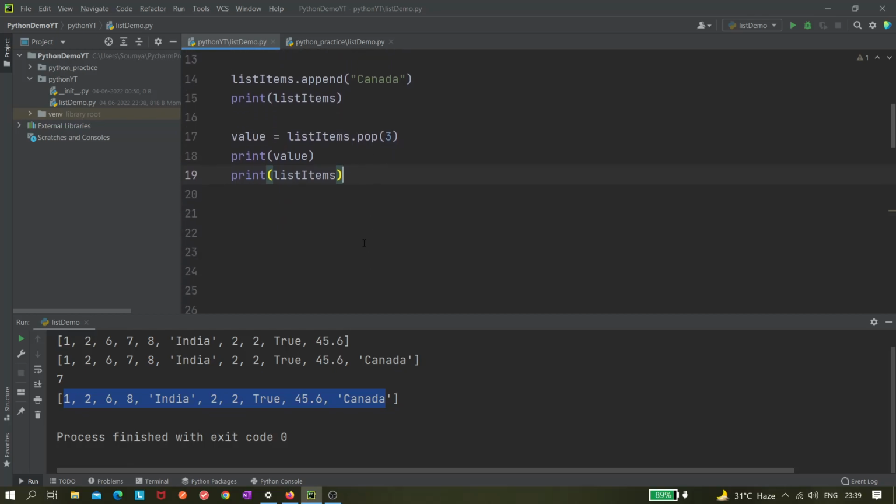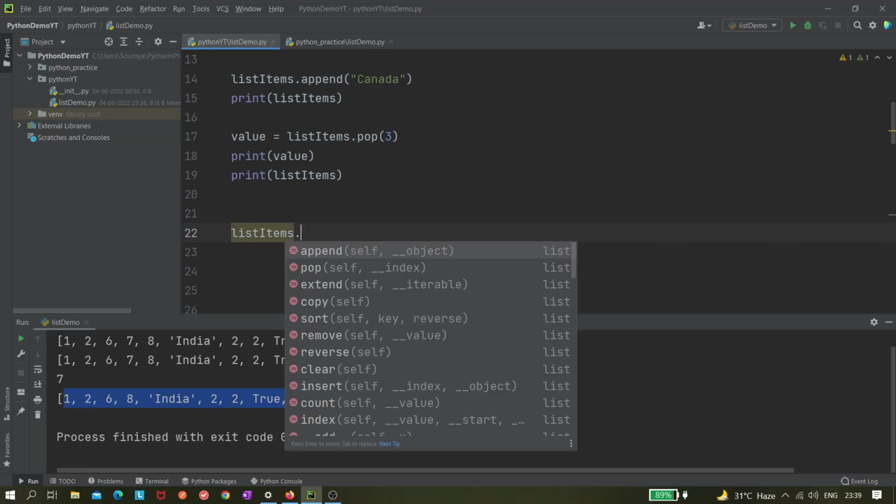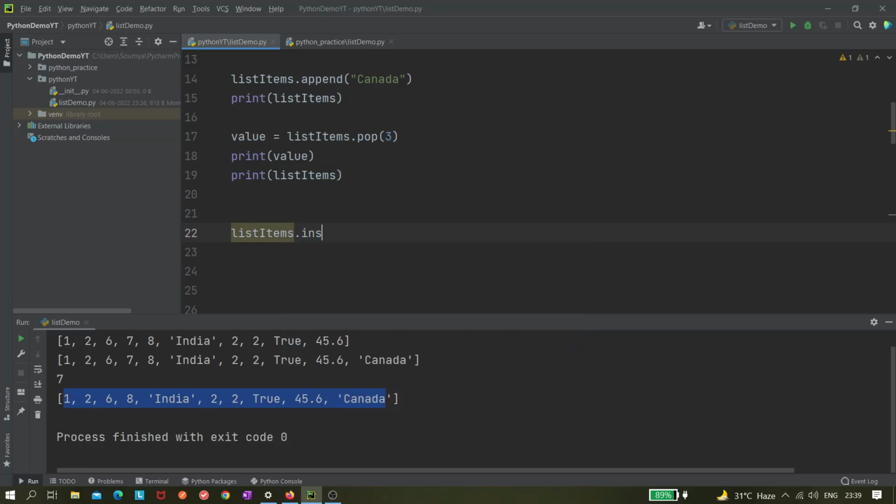So list items dot insert. We can hover over it and check: insert an object before an index. So it's simple, we just have to give an index number. Let's say I want to add another country before India. So I can give the index of India. The index of India is 5. After that we can mention the country name, right?